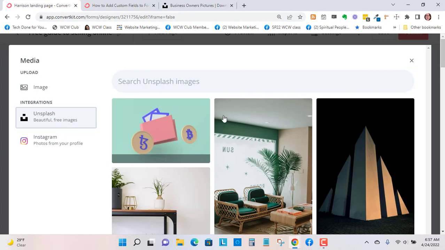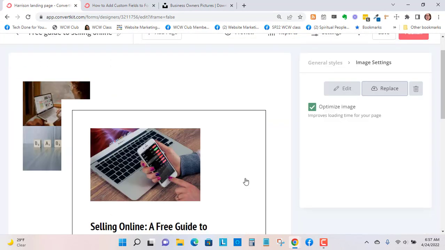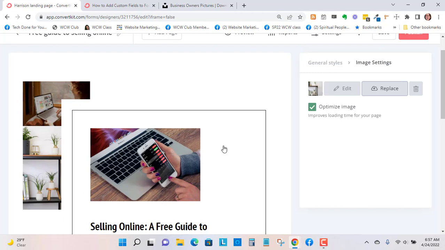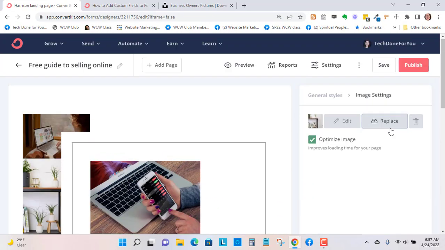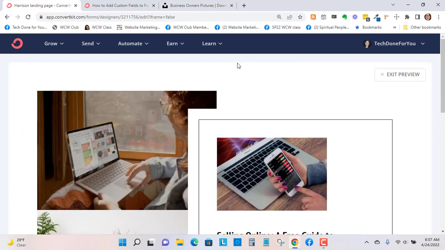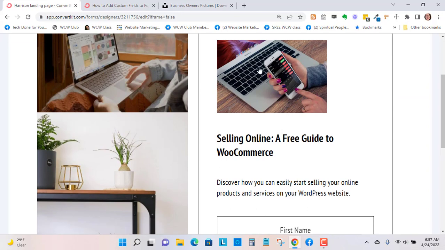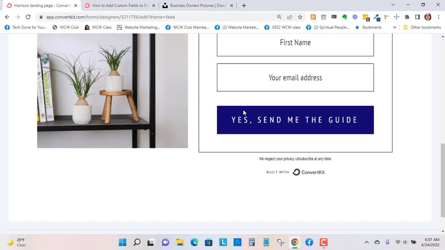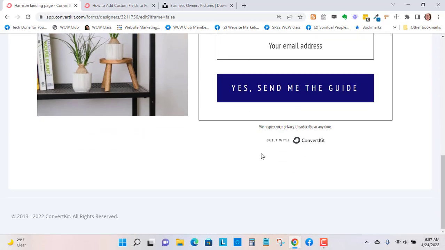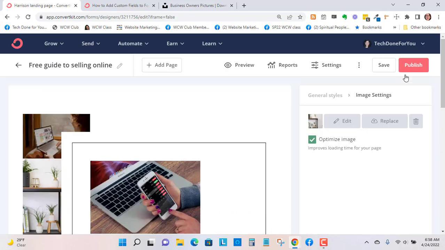So let's go back to Unsplash. Let's just use this one. And you can swap out any of these at any time. So let's go to preview. And so I can already see that maybe these images are a little bit too busy, so I might swap them out later. And when you have the free version of ConvertKit, you'll have this branding here, but if you upgrade, you can remove that.